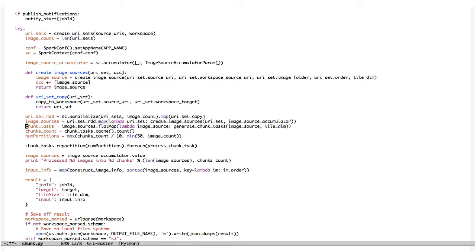And a chunk task is for every image, for every tile. It's just a collection of tasks that need to happen. So I want to know the count. I want to know how many tasks happen. So I'm actually going to cache this RDD so that it'll compute up to here when it does the count, but it'll save off this information so that I don't have to recompute those pieces of data. So this is actually one job. This will kick off a Spark job and give me the count of elements.